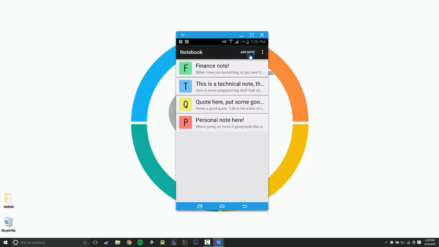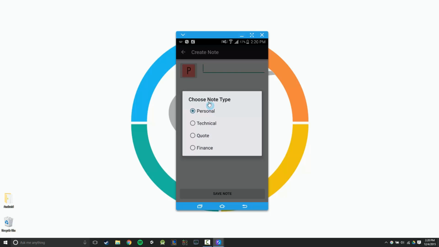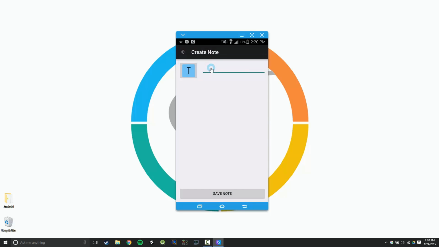The first thing I can do is add a new note by clicking on this action bar button at the top, and then I can select the type of note by pressing this button: a quote, finance, personal, or technical. I'll do technical. I'll say I'm adding a technical note here. Then I click here and type in the body too. So this is a technical note. It's meant for things like recording programming notes, let's say, if I can spell that properly.